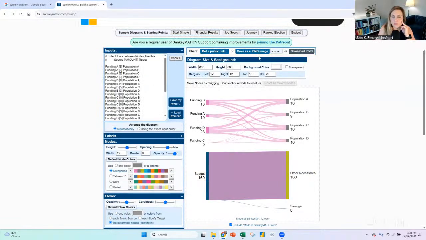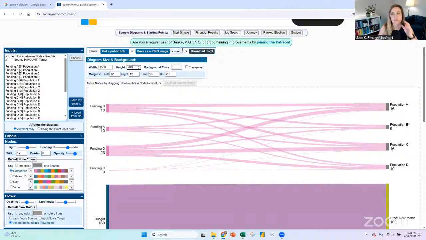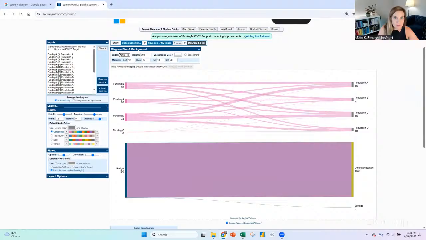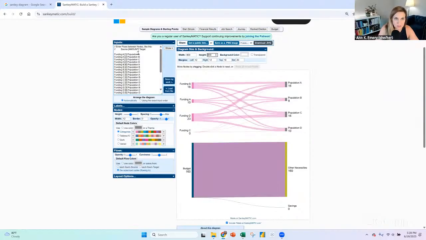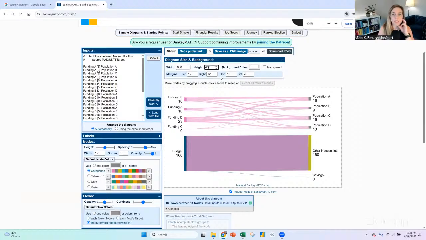So what if I want to make it for a PowerPoint? Can I make it 16 by 9? So let me make it like that. That's way too wide. It doesn't need to be that wide. I just wanted those dimensions. 800 by 450 is the same dimensions as 16 by 9. Background color, not transparent. We've got margins.